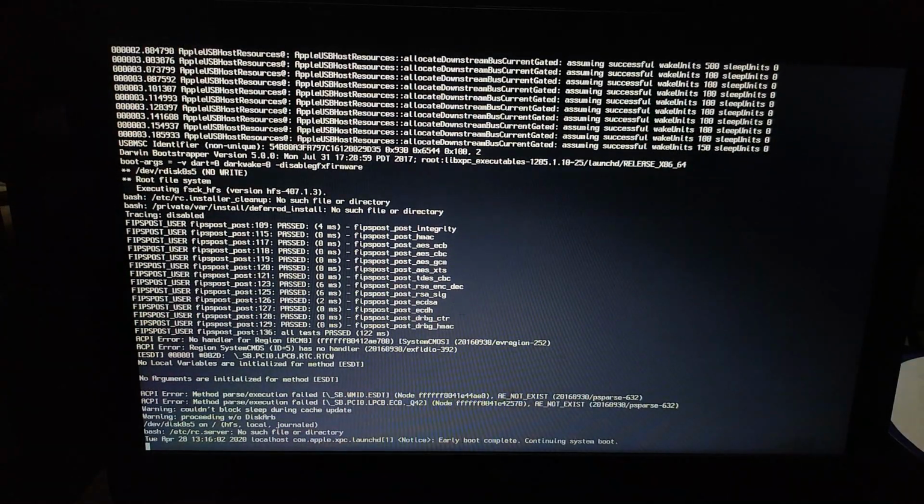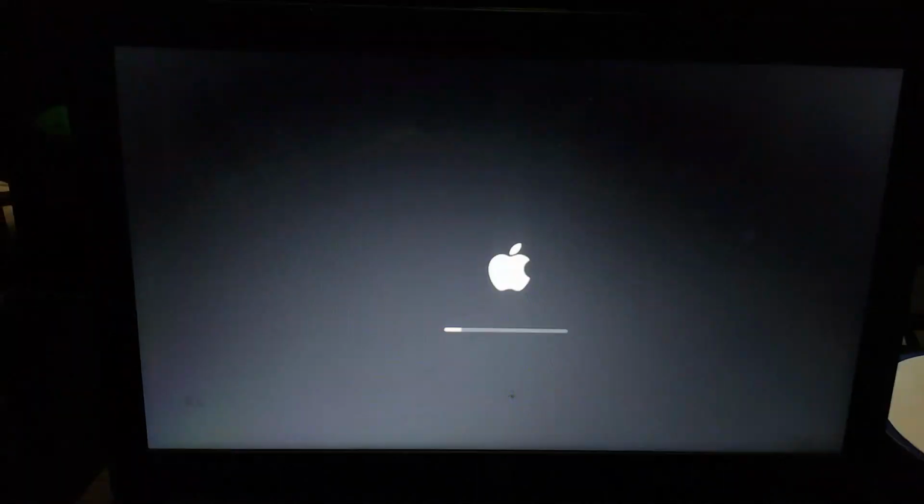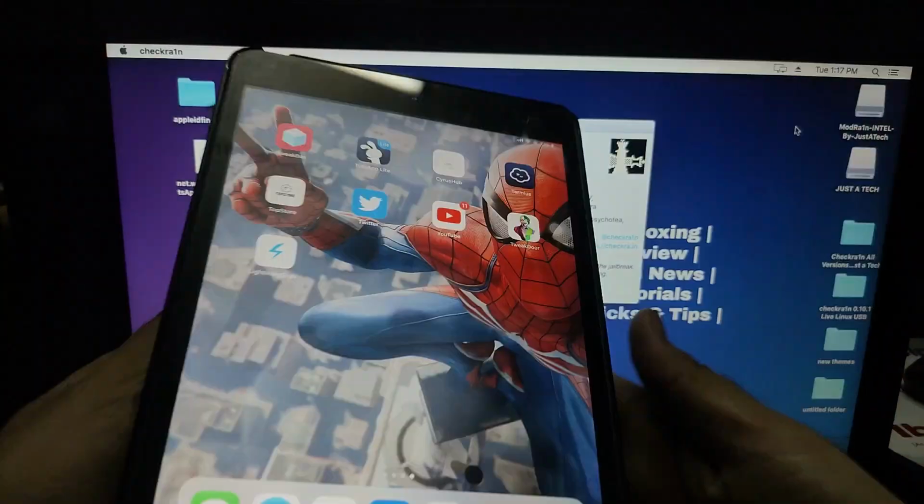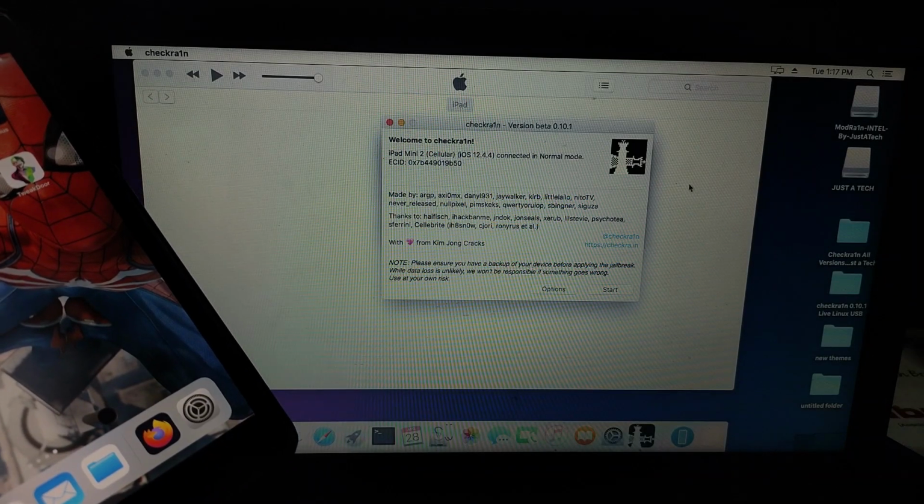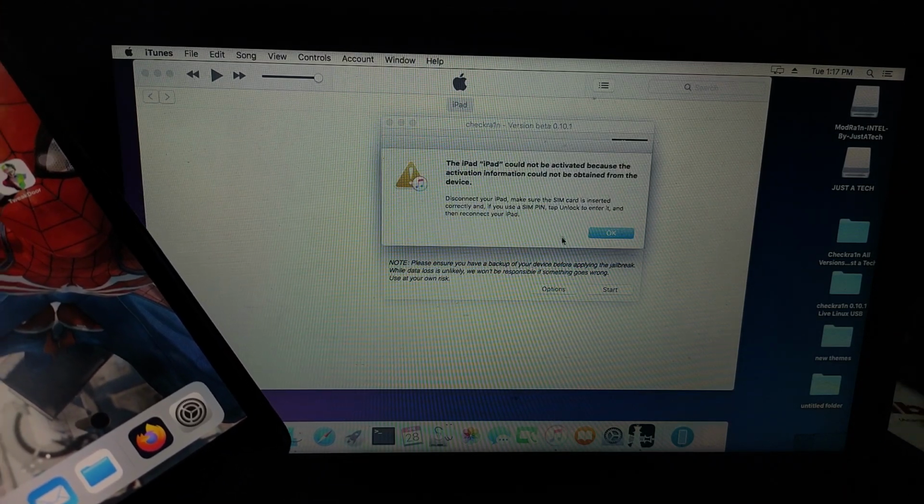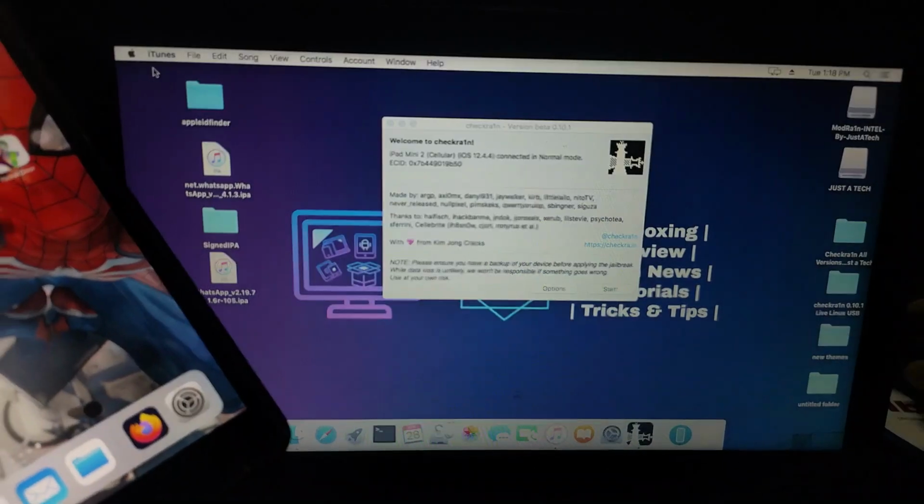So first I have to jailbreak my device again. You can use Windows, macOS, or any method to jailbreak your device. If you don't know how to jailbreak, you can see the description link, where you will get a dedicated video on all Checkra1n jailbreak methods. I will first jailbreak my device and then I will show you the further steps.